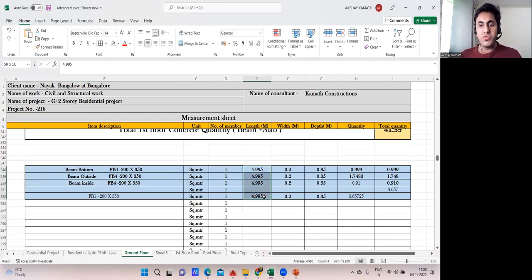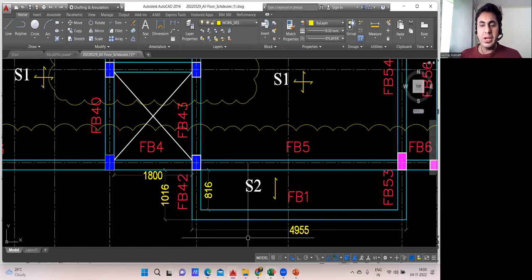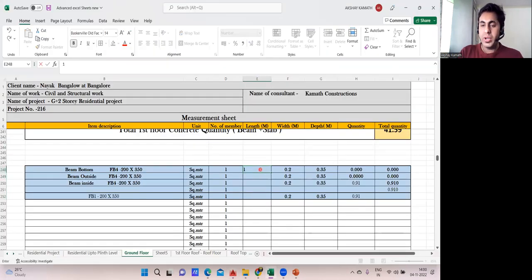Yeah. For your understanding, I'm doing this. So what is the length of that? It was 1.8. No, I'll write here 1.8. Okay. So I'll divide my beam shuttering in three parts initially, but later in a single Excel sheet, I'll teach you.